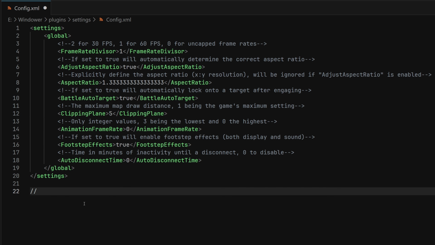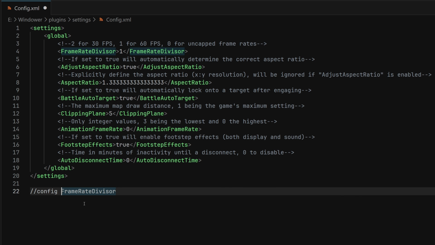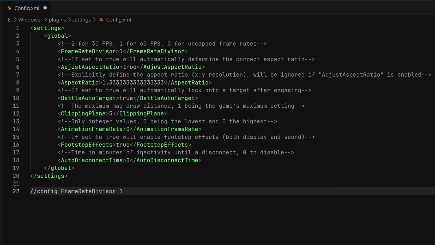A quick way to do it in-game, if you don't want to edit this file, is to enter //config FrameRateDivisor in this style, so not only lowercase and not just uppercase. It must be a capital F, capital R, and capital D. And then enter your value, so 1, and then enter. That will enable frame rate divisor level 1, or 60 FPS, and when you run this in game, it will also update this value here and save the file, so you don't have to change it every time.